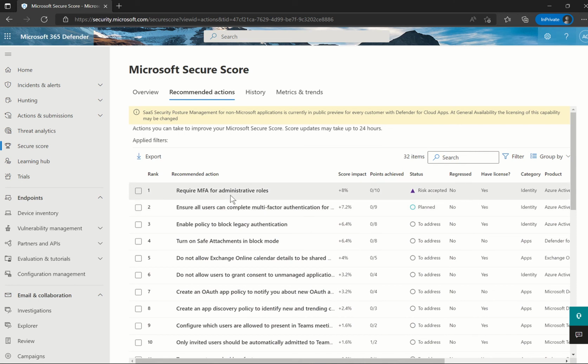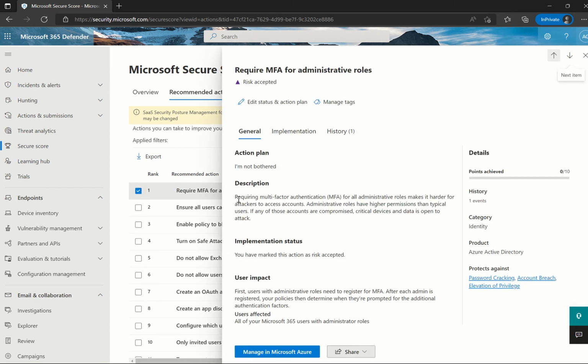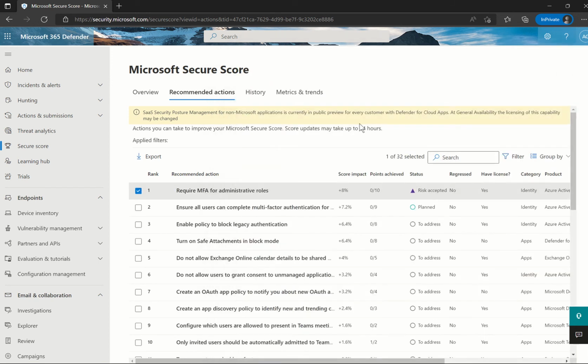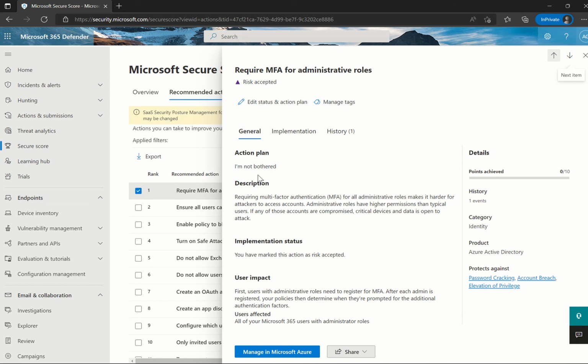And the really cool thing about it is you can go into each individual one and view what the recommended actions are. So I've just put I'm not bothered. Obviously you wouldn't really do that, but you'll see here it gives a description that says requiring multi-factor authentication for all admin roles makes it harder for attackers to access accounts. Admin roles have higher permissions than typical users. If any of these accounts are compromised, critical devices and data is open to attack.